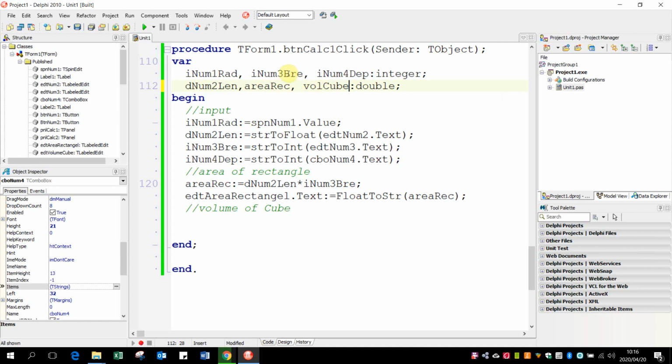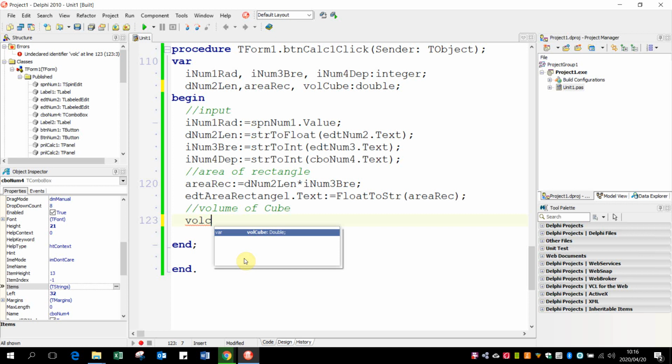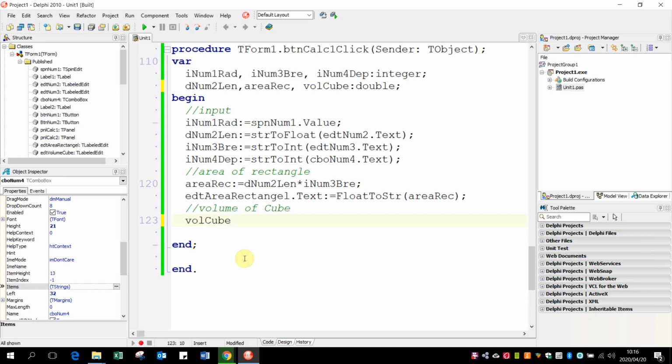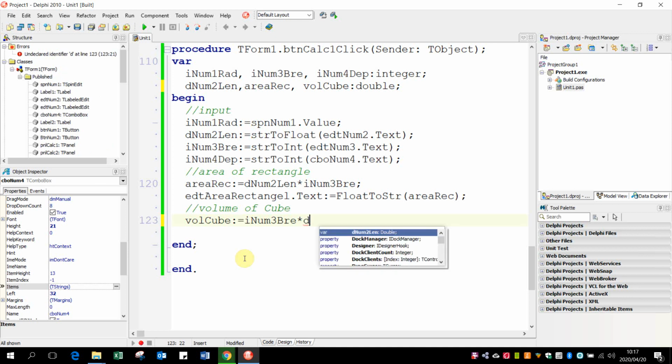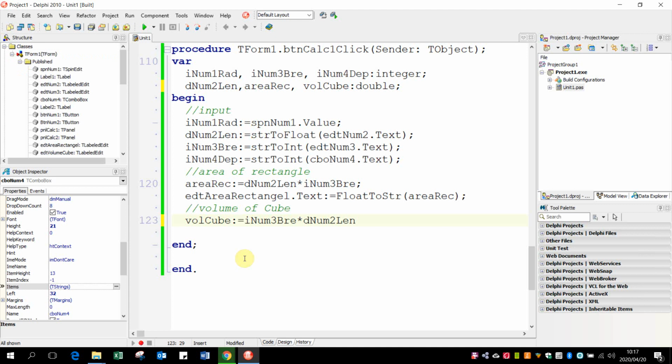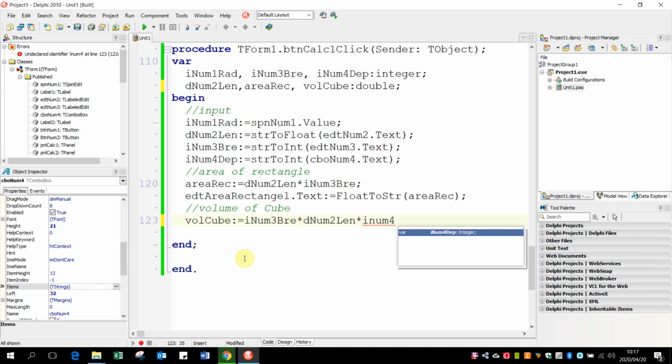You don't need to go complete words, even like breadth, just a BRE. But it's nice to just know what the variables refer to. So our volume for our cube, and then you can use your control space to give you the options to type quicker. This is our I num3, which is our breadth, which we have to times by our double num2, which is the length, which we have to times with our I num4, which is our depth.